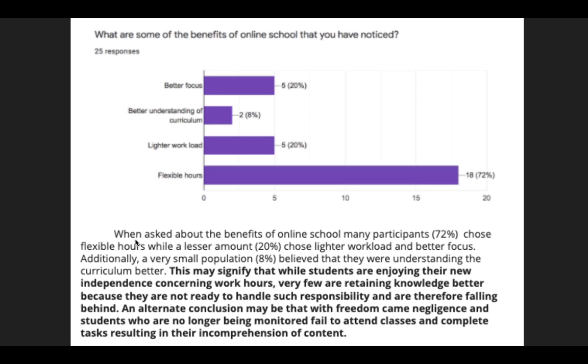When asked about the benefits of online school, many participants chose flexible hours, while a lesser amount chose lighter workload and better focus. Additionally, a very small population believed that students were understanding the curriculum better. This may signify that while students are enjoying their new independence concerning work hours, very few are retaining knowledge better because they are not ready to handle such responsibility and are therefore falling behind.